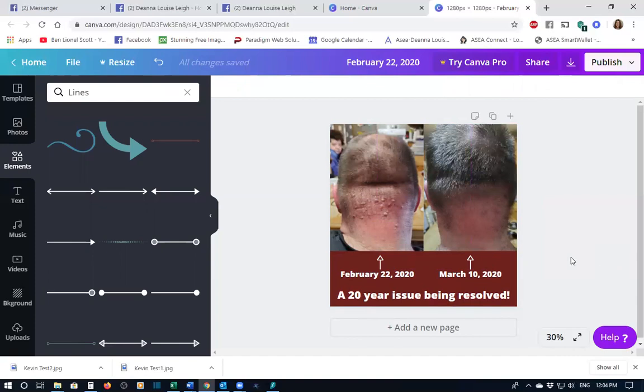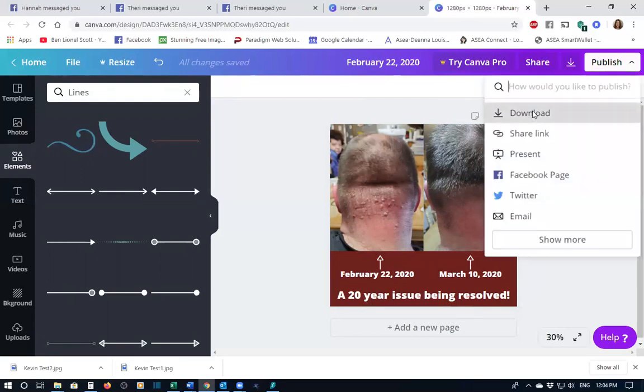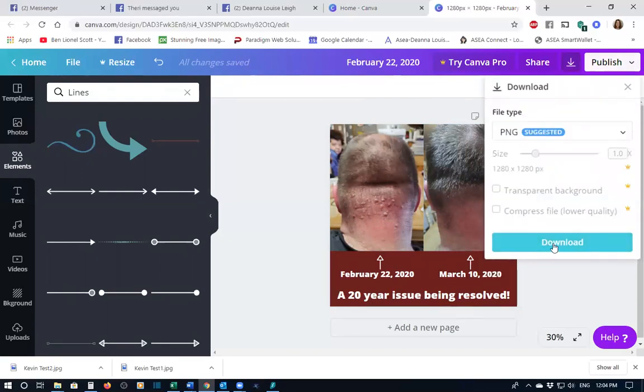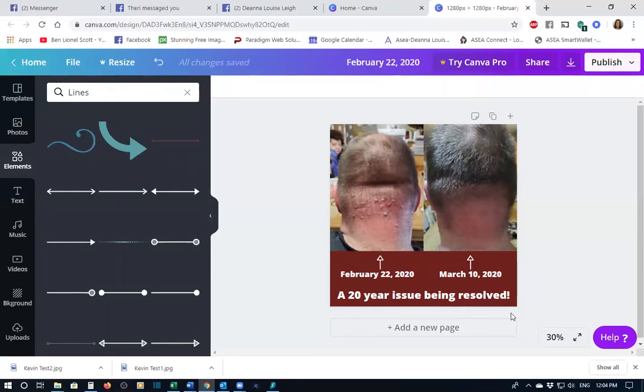That's how you create a picture of a before and after on the same post, and then putting the information in it. And it's very easy to do. So I hope that helped. And all you would do then is click publish. You download it. You click download, and then you'll save it, and then you can reuse it. I'm not going to do that because I've already created this picture, but that's how you do it.